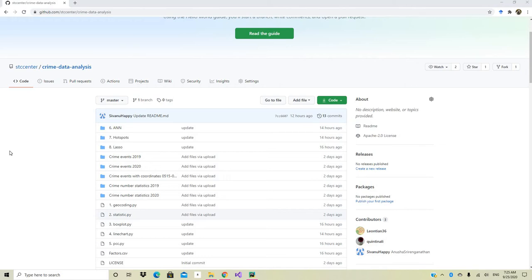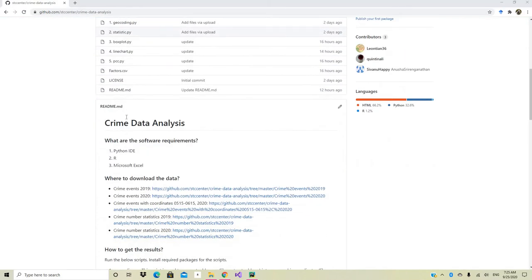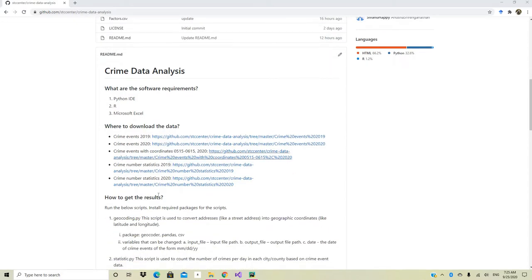Hello everyone. This video shows how to duplicate the results of crime data analysis. The README file in the Git repository shows details on software requirements, where to download the data, and how to get the results. Please refer to this if you have any issues. Let's start now.